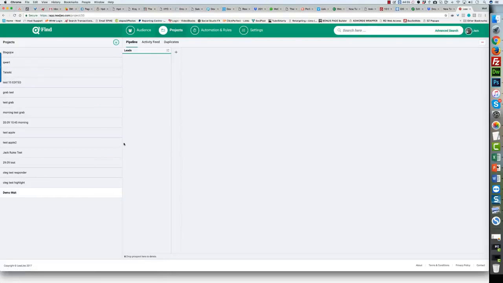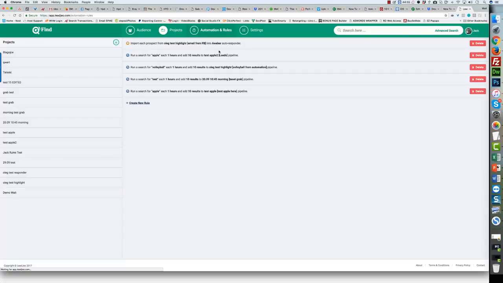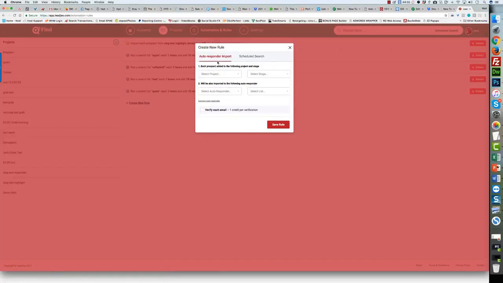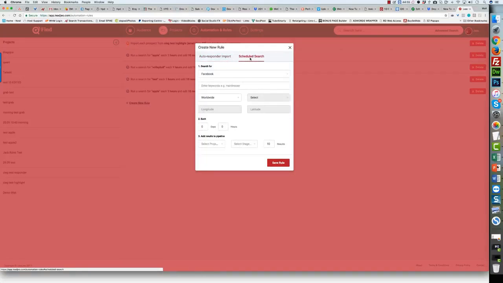Now, what do I want to have happen? I can set up some automation and then some rules. So I can create a new rule. So let's have a look at that. And I can connect to autoresponders, and I can schedule a search.